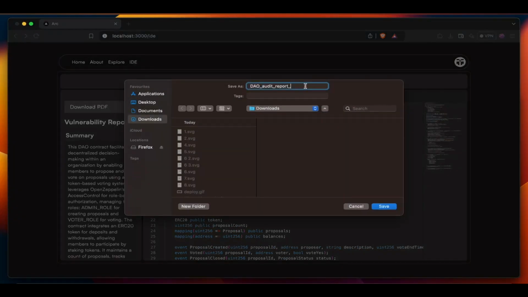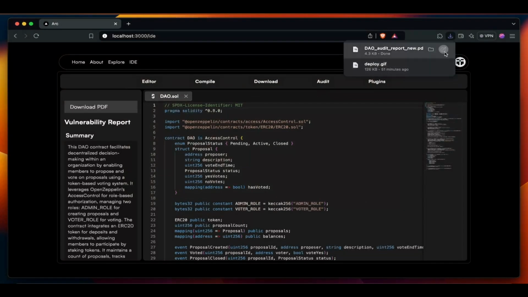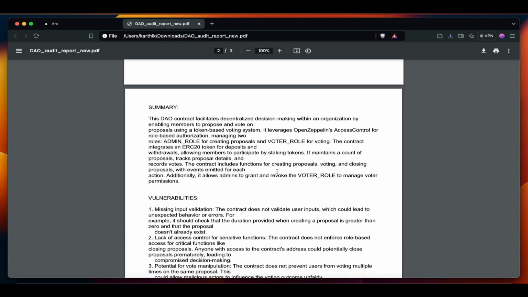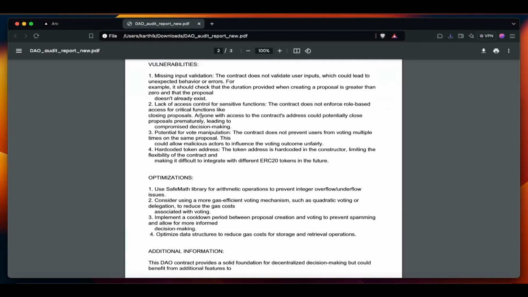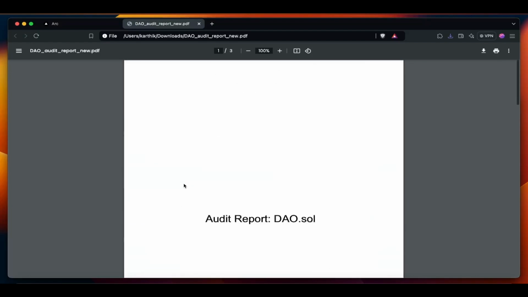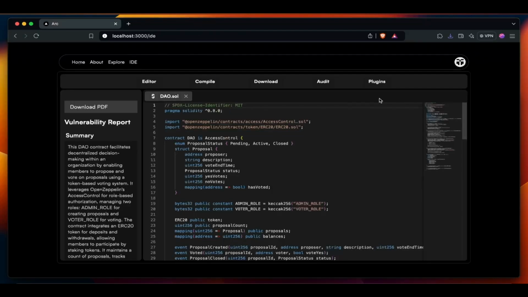Let's name it new DAO report new, and you can see the PDF has been generated. Here is the complete vulnerability report, which you can share with any auditor or any contract creator.